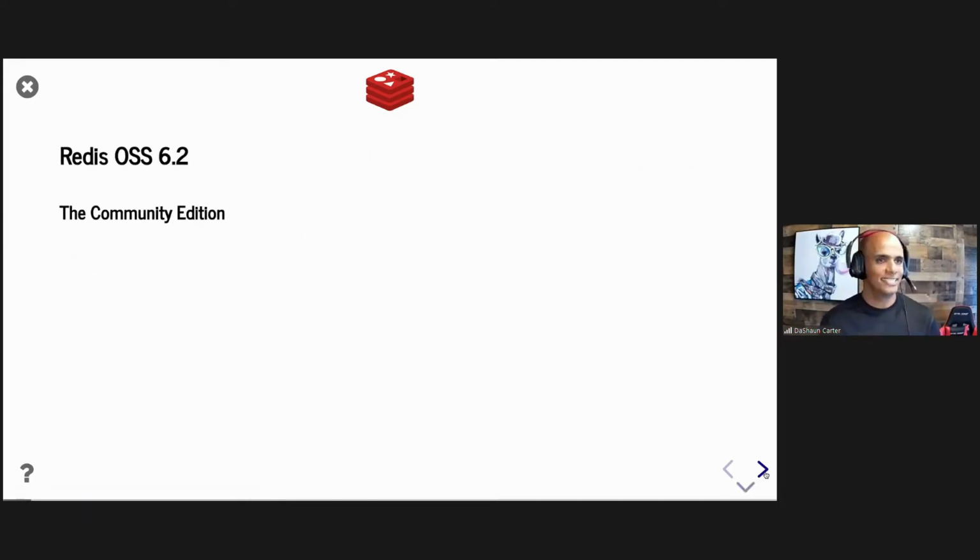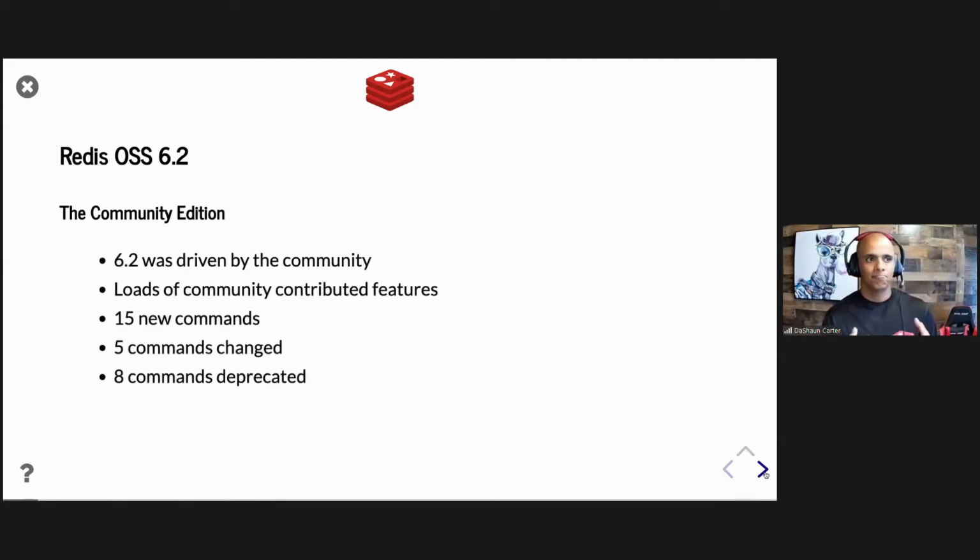Redis OSS 6.2, we're calling it the Community Edition, and that's because it was driven by the community. Loads of community contributed features, lots of new operators, extensions, some consistency improvements, 15 new commands, 5 changed, and 8 are deprecated. They're not going away. They're just deprecated in favor of some new changes.